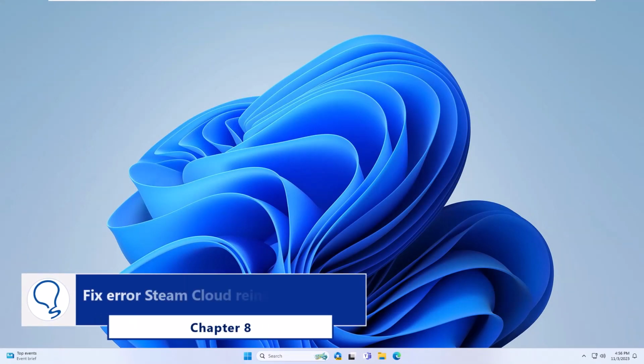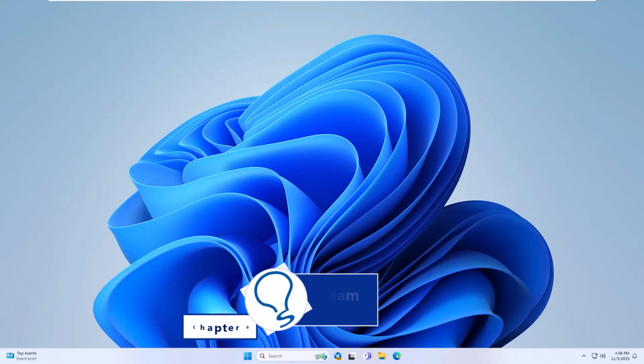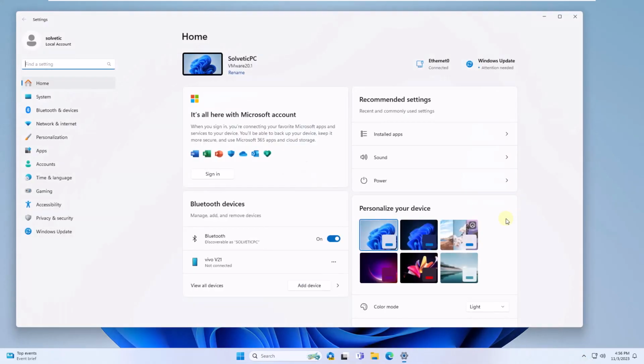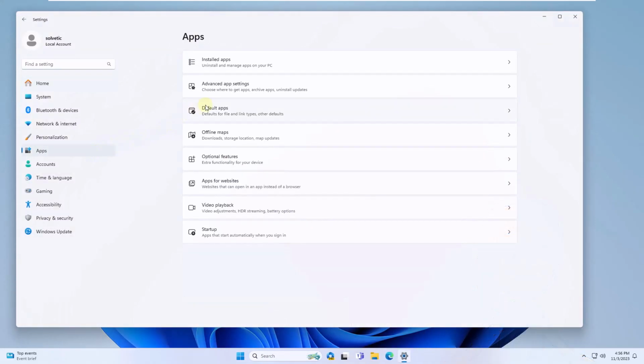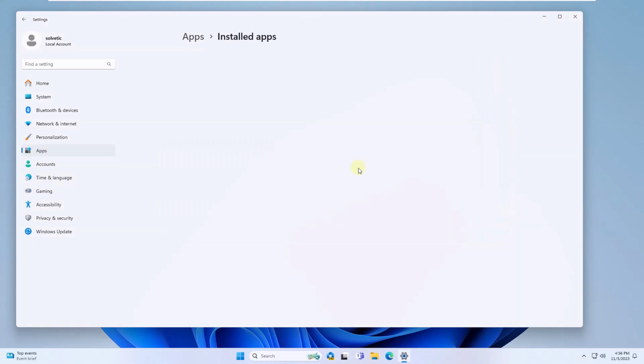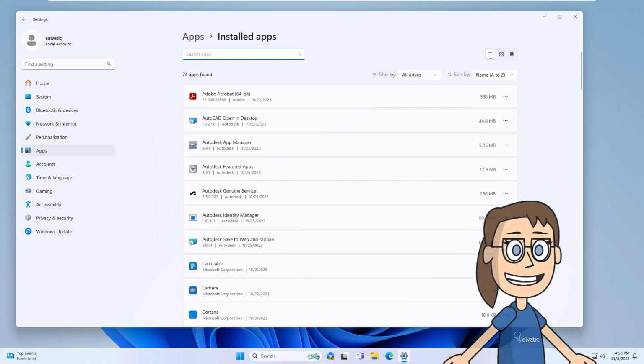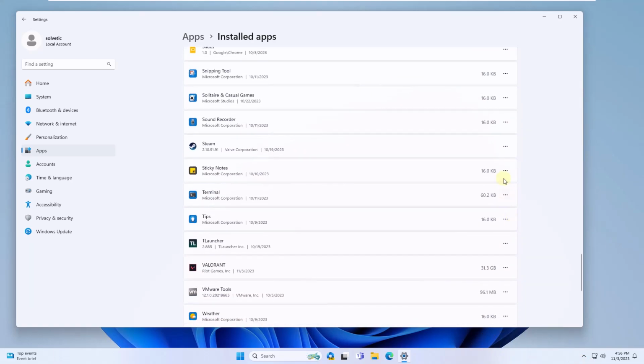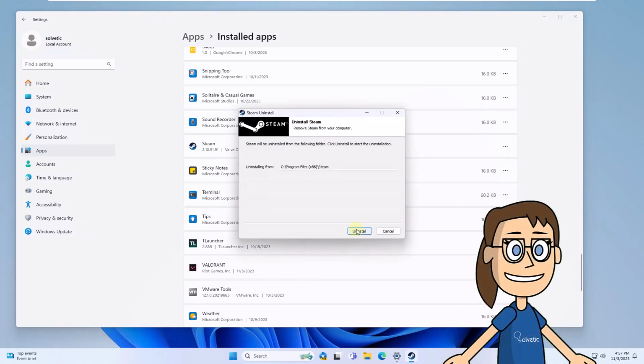Chapter 8. Fix error Steam Cloud reinstalling Steam. To start, click Start and select Settings. Then go to Apps and click on Installed Apps. Locate Steam, click on the three dots and click on Uninstall. Confirm this operation. In the wizard, click Uninstall and wait for it to complete.